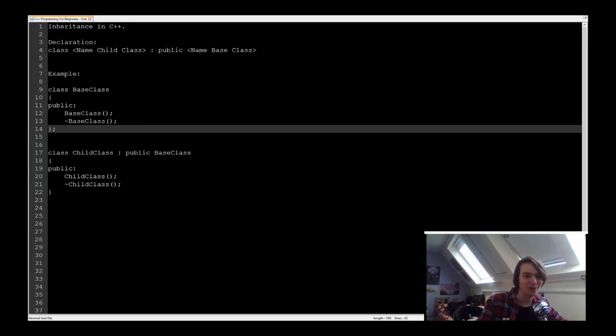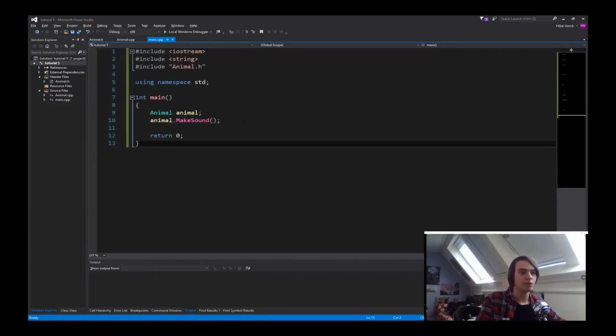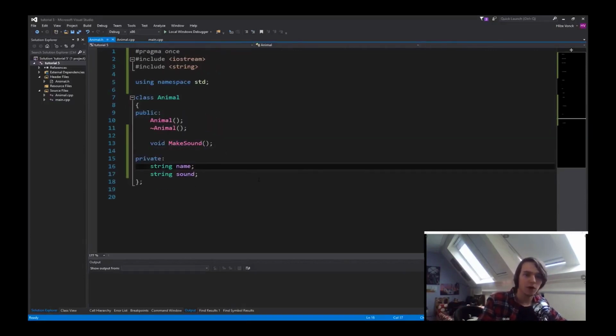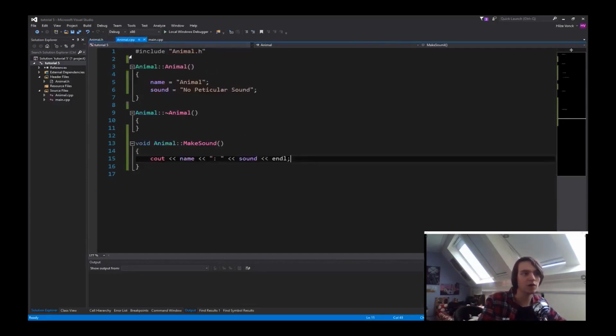But now we're going to go to code and I'm going to show you what I can do using the animal example of the previous episode. So here we got our main function. We've created our animal and we've called the makeSound function. But let's say we want to make another animal which has a different name and a different sound. Since right now I've set name to animal and sound to no particular sound.